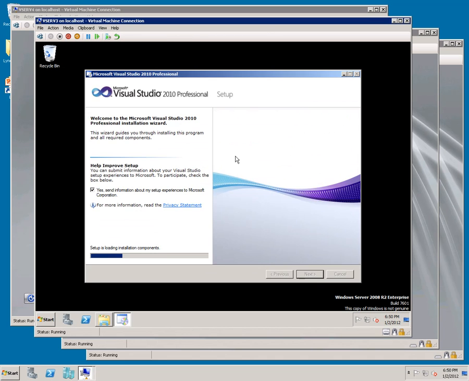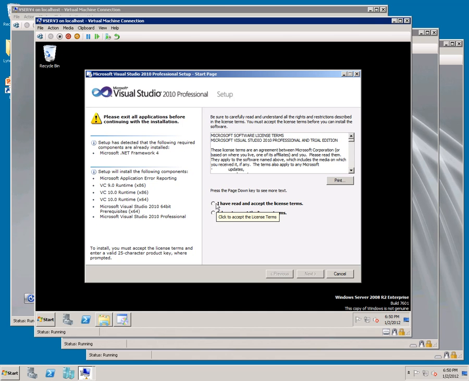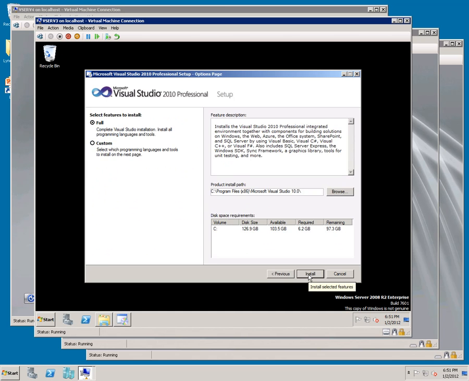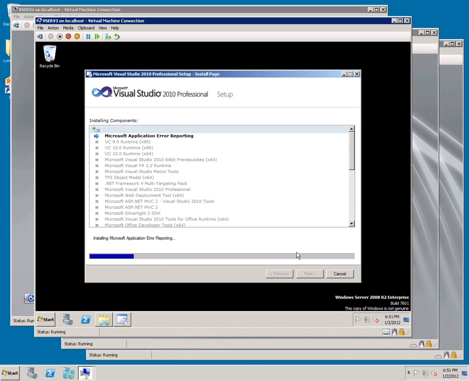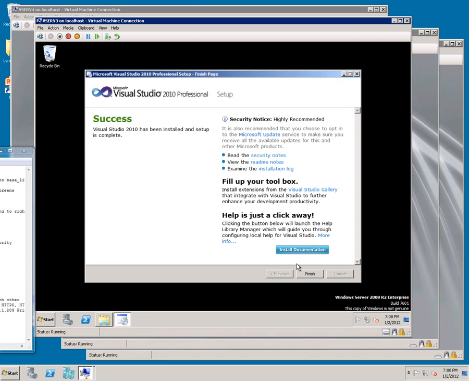Install Visual Studio. Click Next. Accept the terms. Click Next. Install. This install takes about 20 minutes. Just let it run. Once it completes, click Finish.